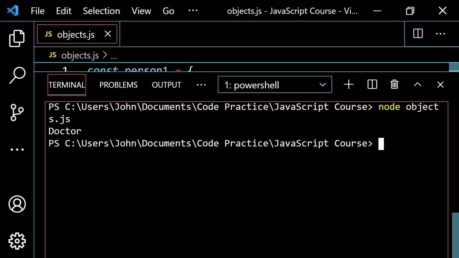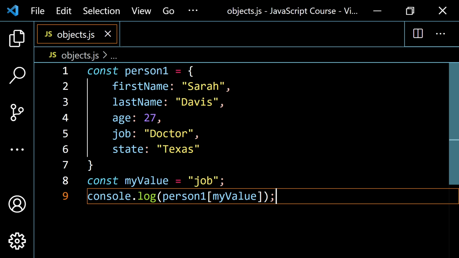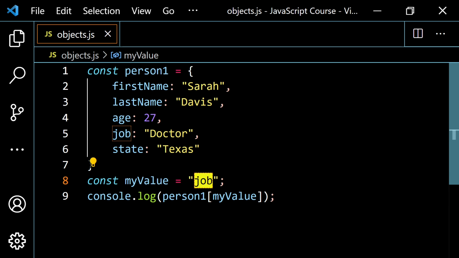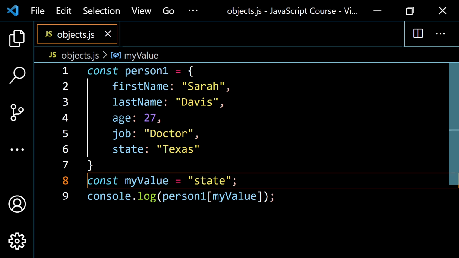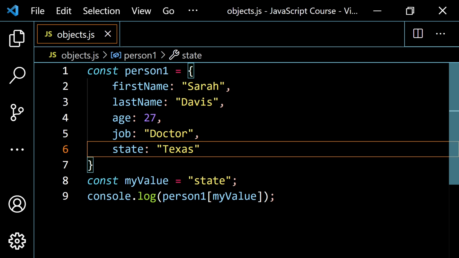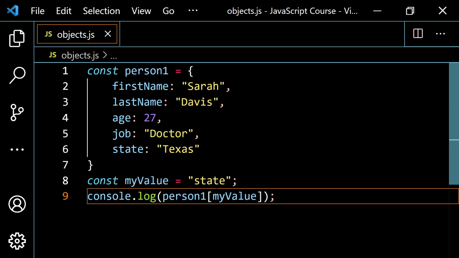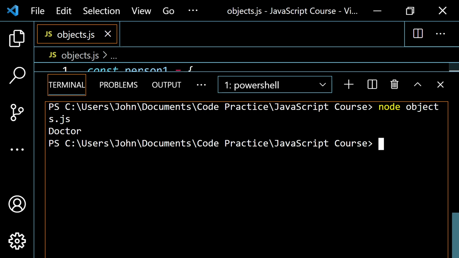So another way you might want to use this, let's say you had all this information about all these people, and somebody was searching through your app, and you don't know what they're going to search for. So maybe you're grabbing the value that they're searching for, holding it in a variable, and then you use it here to reference it, right? So let's say we change this and we put something like state. Even though I'm not looking for the job now, I've changed this to state, it's still going to work, right? I don't have to update this. And maybe this is in multiple places in my program where I want to do something. So let's go ahead and clear this and run this. You see it gives me Texas now.